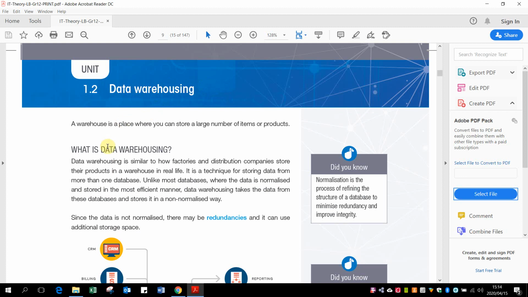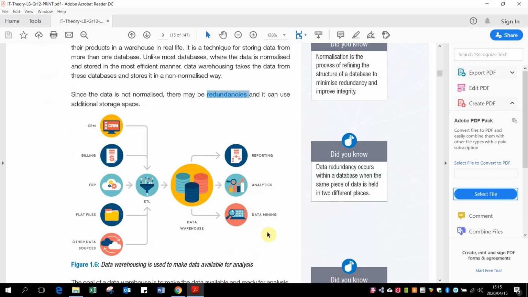Okay, data warehousing. So what is a data warehouse? A data warehouse is similar to a large database, but the main thing, unlike most databases, is that the data is not normalized. In a normal database, we want it as efficient as possible. The main thing with a data warehouse is that it takes the data from lots of databases and puts it in a non-normalized way. So it's not meant to be very efficient. It's just meant to have a lot of information. So there will be a lot of redundancies, but it's there to store a lot of data.